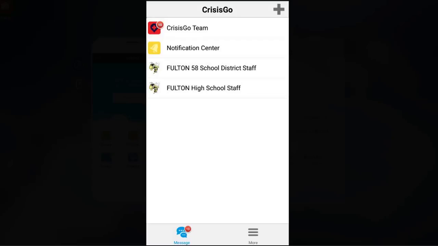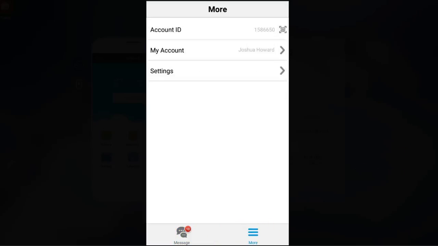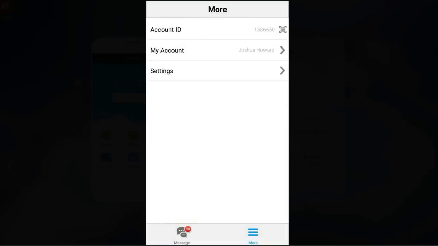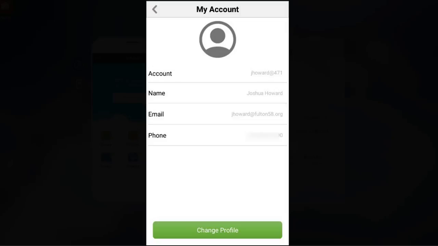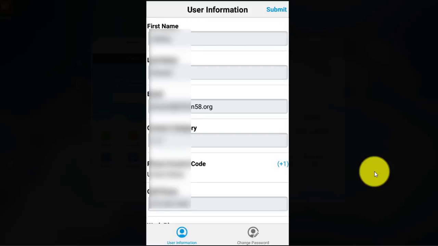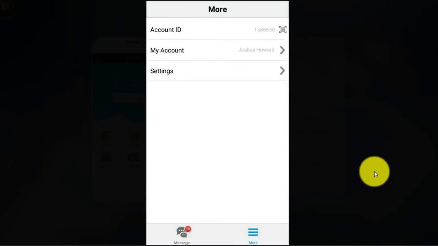The first thing we're going to talk about are these two things at the bottom, the message and more tabs. We're going to start off with more. So we're going to tap where it says more, and we're going to find our account information. You probably won't need to do a whole lot here, but one recommendation I would have for you is to click where it says my account. So this button right here, and at the bottom click where it says change profile. And just to know, this is where change password is, at the very bottom. So if you ever need to change your password for any reason, you can do that there. Aside from that, you probably won't need to mess around with any of this stuff.